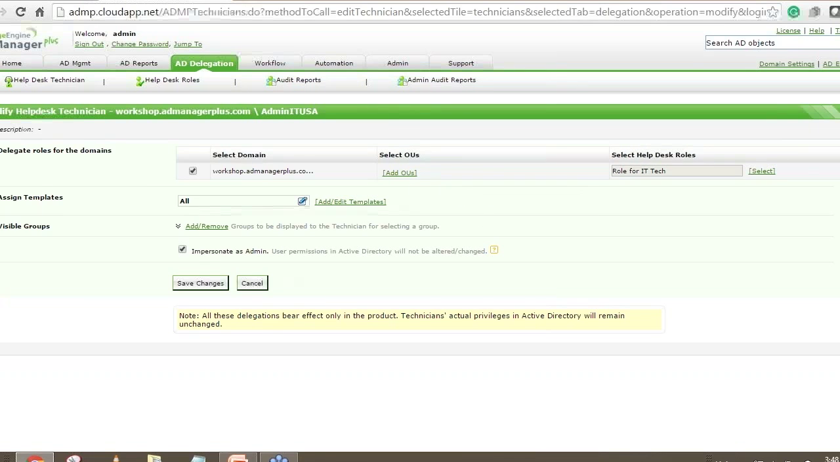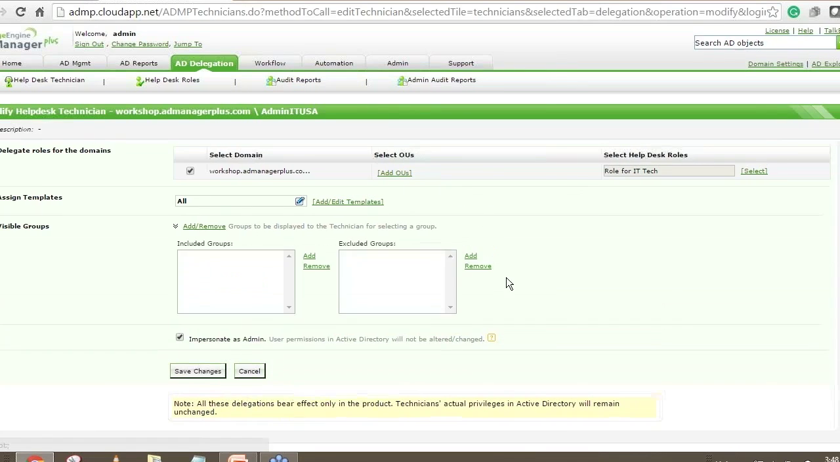Okay, so the next thing is, let's assume that you have some top level security groups and you don't want this technician to have access to those top level admin groups, so that the technician will not be able to add or remove users from that group. So how do you exclude certain top level security groups from this account? You can simply go ahead and click on add and add certain security groups under the excluded groups section. So this is how you do it.